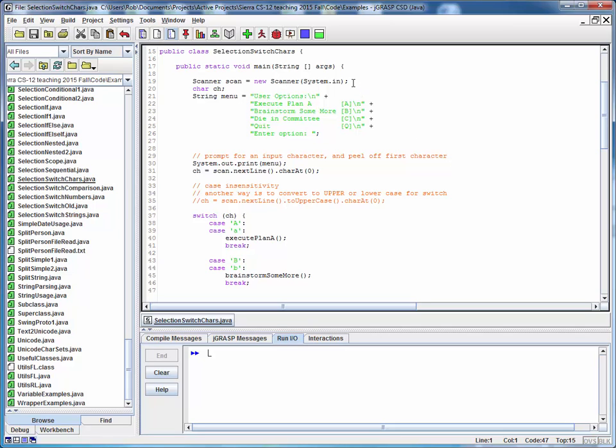So in this file, we're setting up a scanner for user input, and we're setting up a menu of options. This is a multi-line string, and notice that we've got these embedded new line characters so that it's going to display exactly how it's shown here on the screen. And we have several options identified by some expected keyboard input. What we're going to do is prompt the user using this multi-line string menu, and then we're going to read one single character.